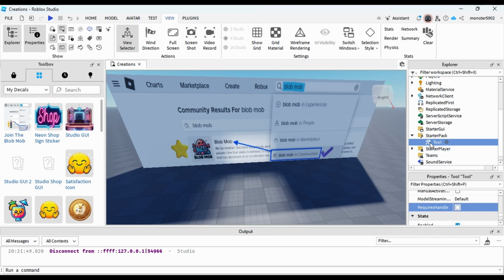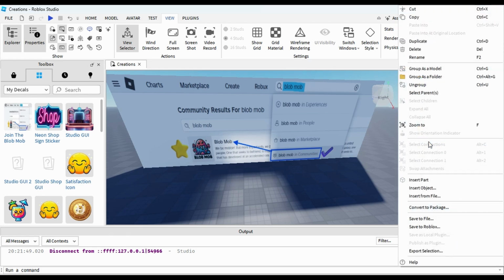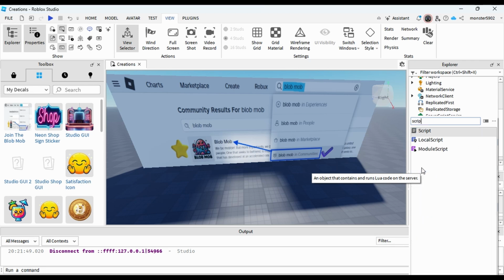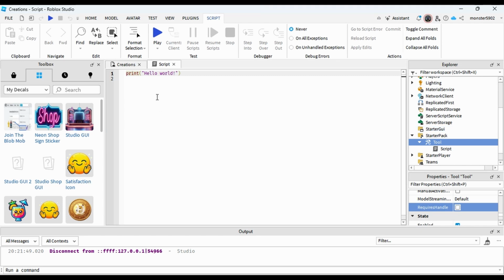And in the tool, we're going to want to right click and click Insert Object. And this time we're going to insert a script. Again, you can search it up here and it will come up with a script. There are 3 different types of scripts. We just want the script. So this will come up with the classic print hello world. We're going to delete this and then we are going to start writing our code for our part spawning tool.